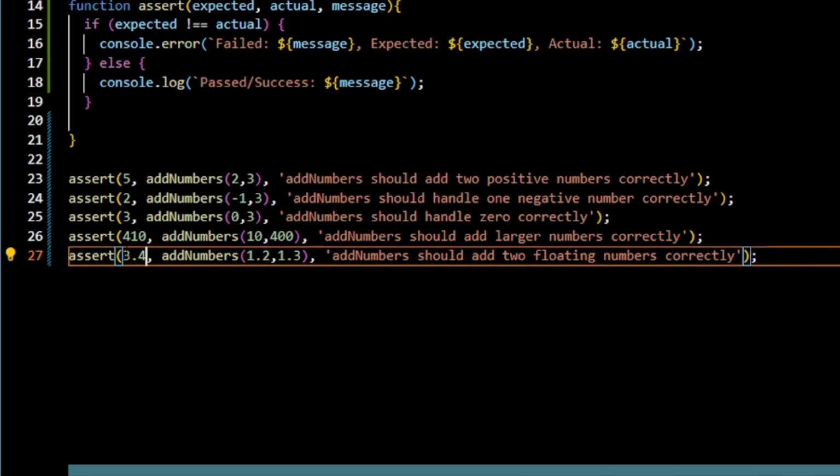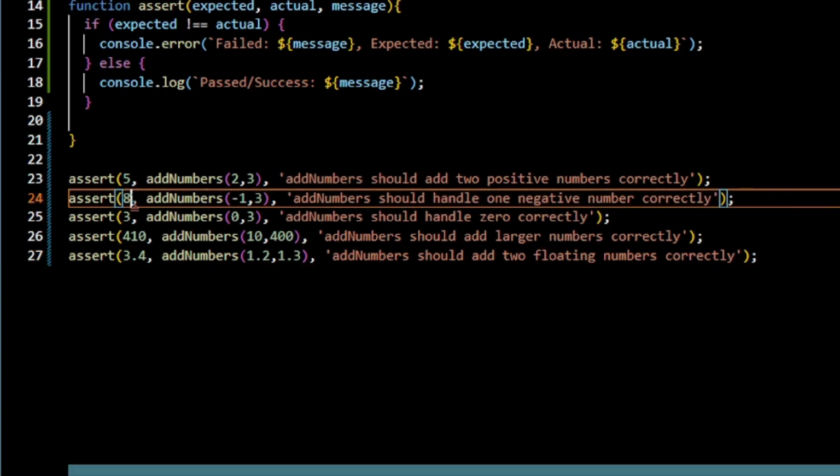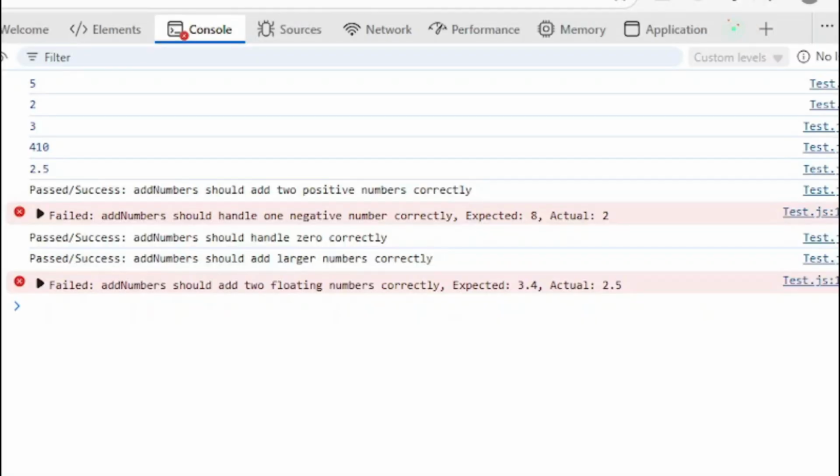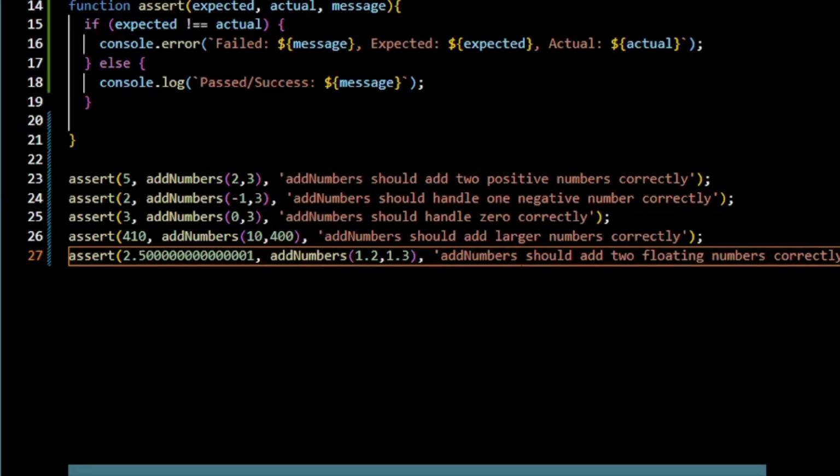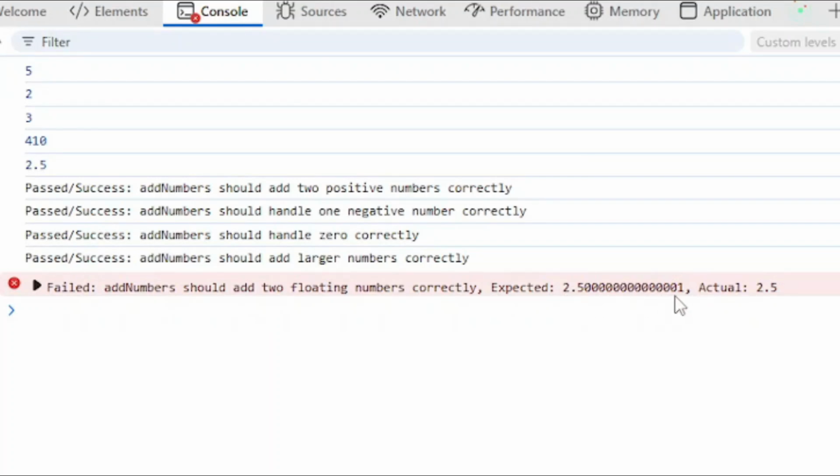For the last one, instead of 2.5, say the expected one is 3.4, and we are going to change the second one also from 2 to 8. So obviously these two cases are going to fail. See, both the cases are failing. It's showing us the failed message along with the expected and the actual result. Now this time we are just going to change the last 4 digit.